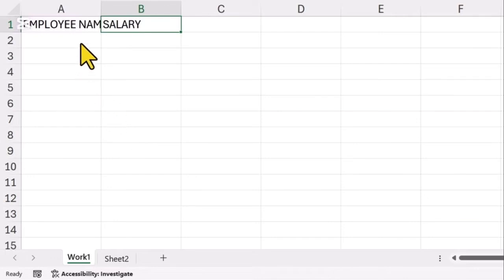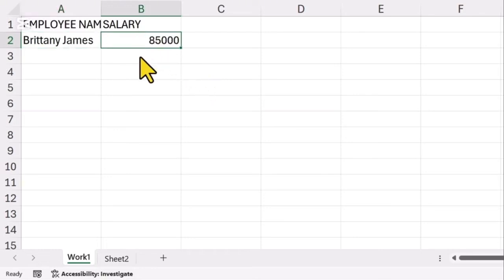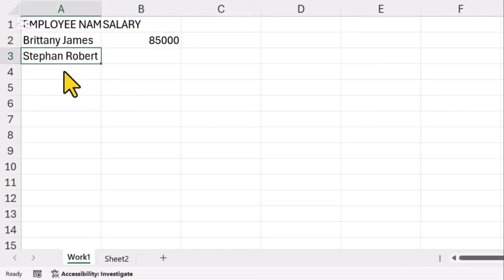That means, in this case, we are naming the first column employee name and the second column salary. Then, type the data in the rows and cells below. In the employee name column, type the name of the first employee, for example, Brittany James, and type Brittany's salary in the salary column. And next, the second employee, that is, Stephen Robert, and Stephen's salary in the salary column. Let's enter a few more data. I'll speed it up to save time.